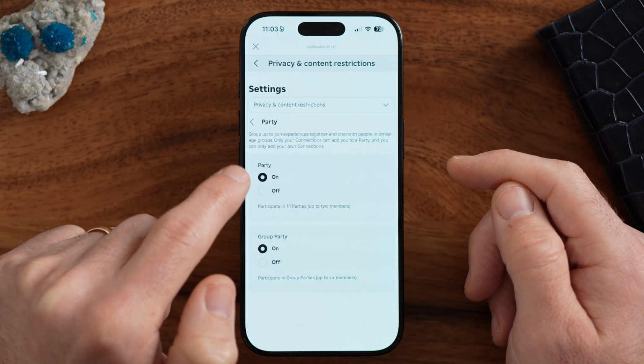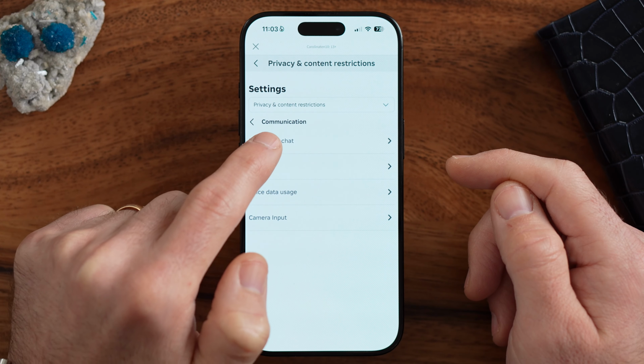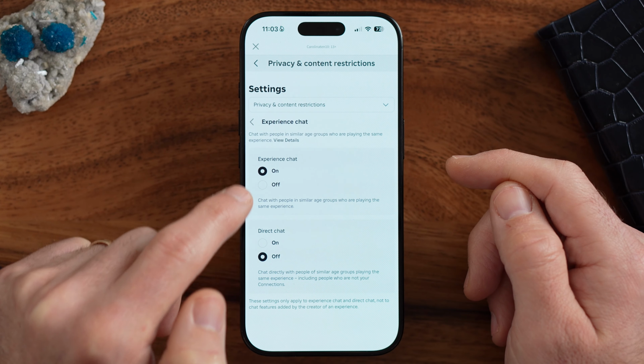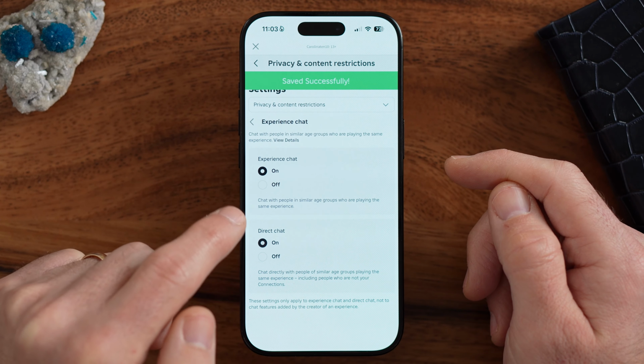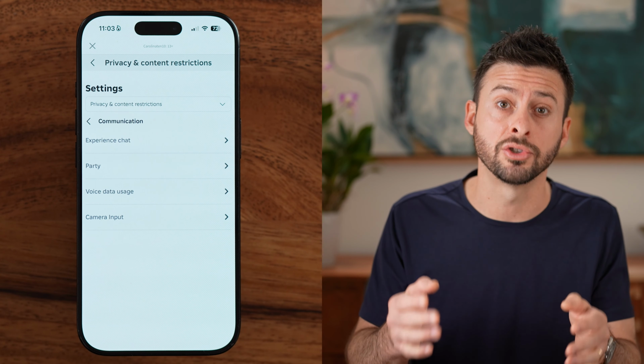Make sure that is turned on for party. And then in addition to that, experience chat. So both of these, direct chat, experience chat, you want to make sure everything is turned on.